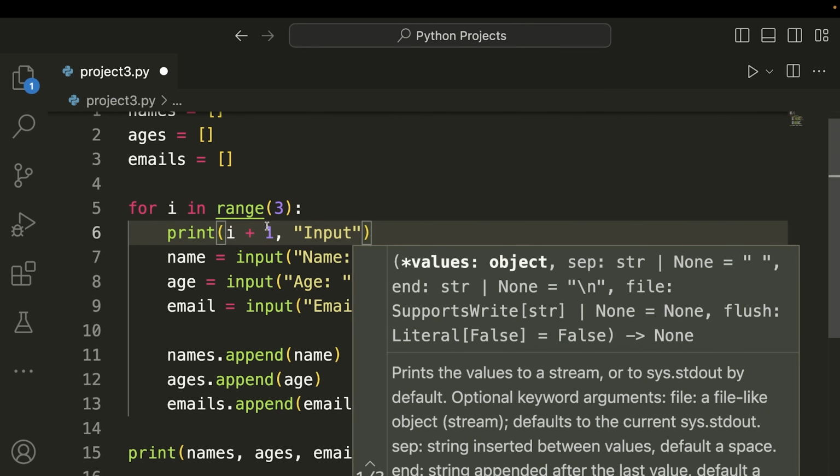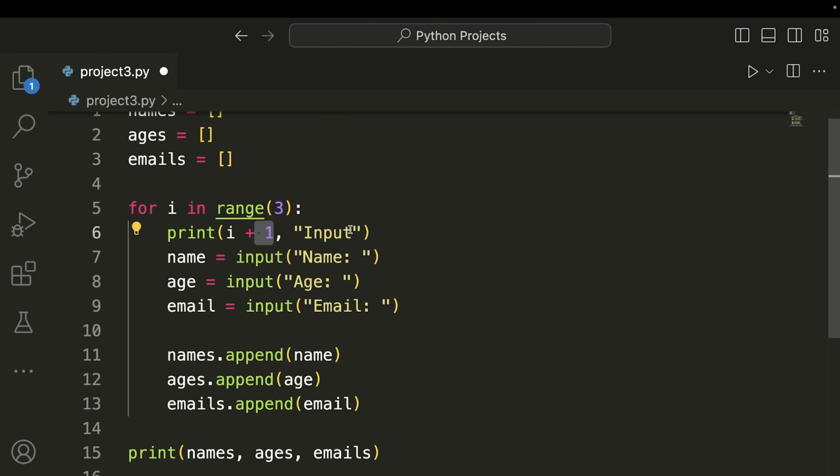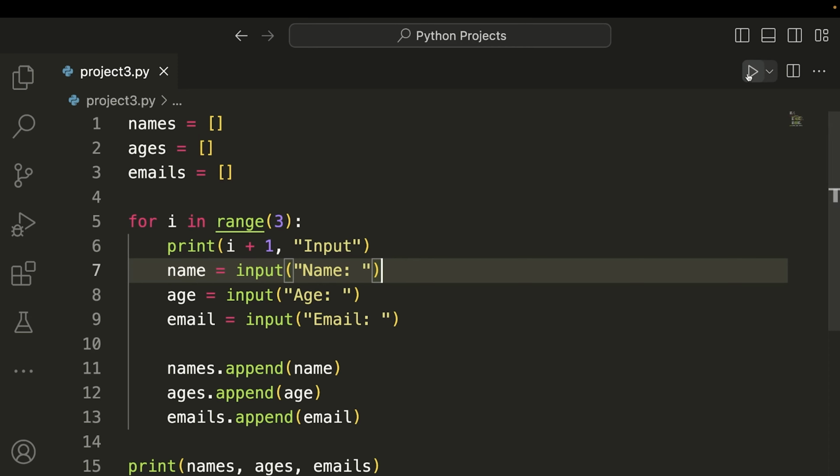Now the reason for that is going to say like 1 input, 2 input, 3 input, just so we know what input we're currently on. Okay, so let's do this.